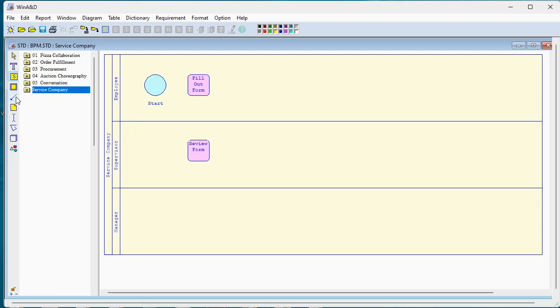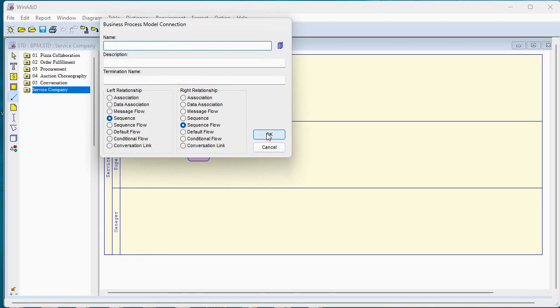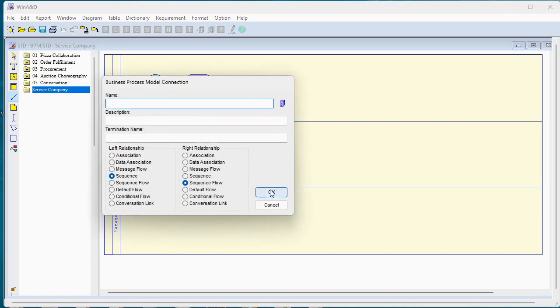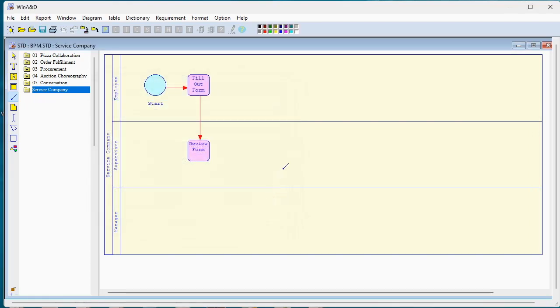And now if we use our transition line, we can connect that event to that activity and that activity to that activity. And now we have the start of a business process model.